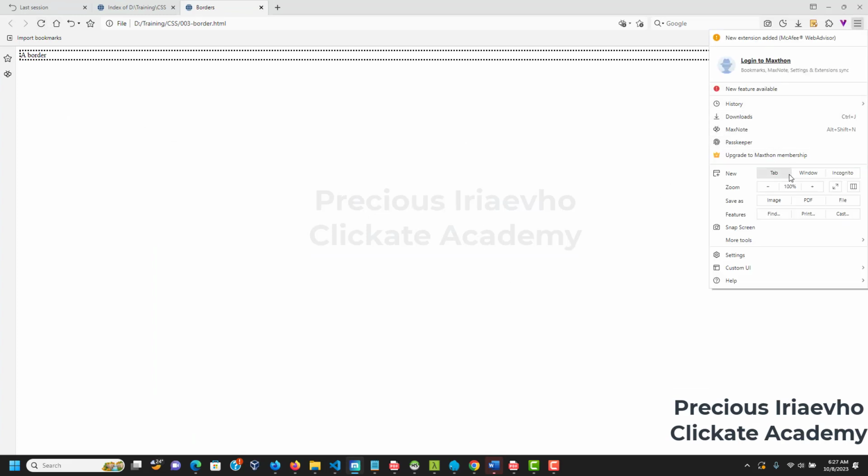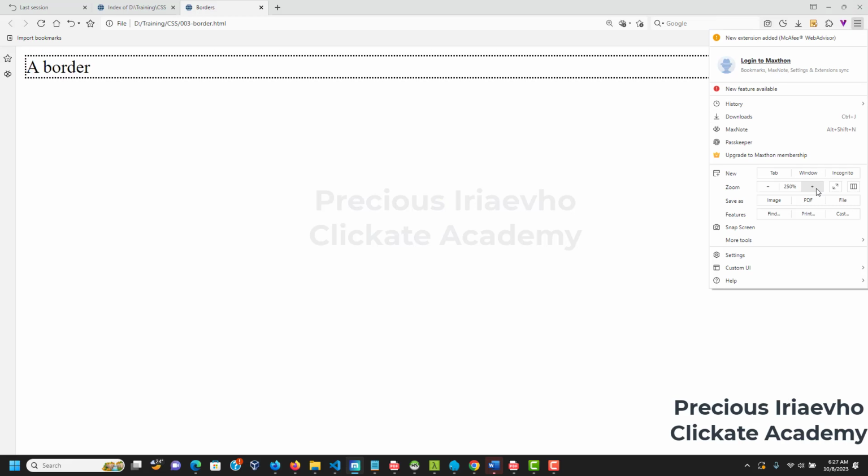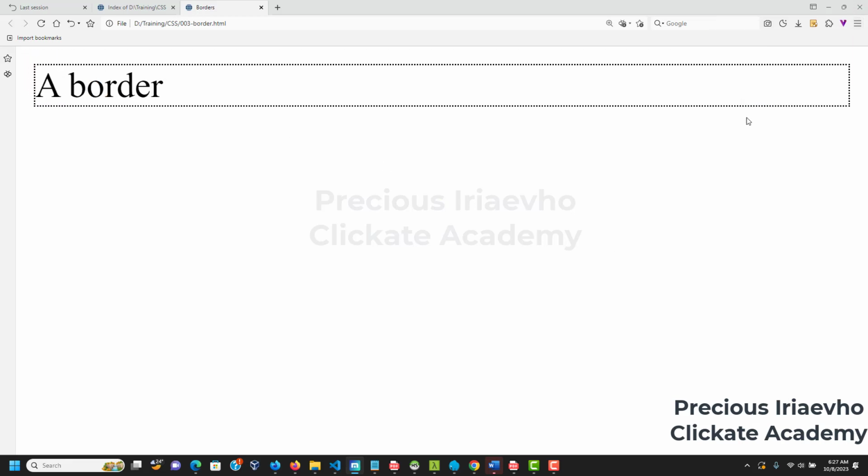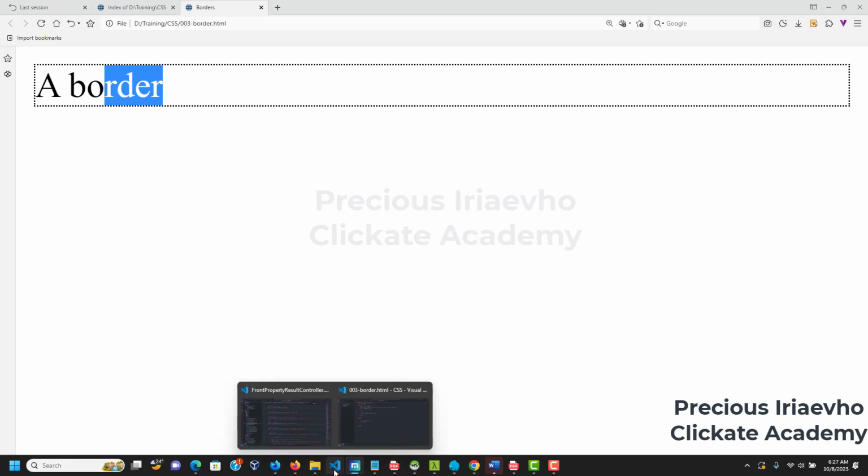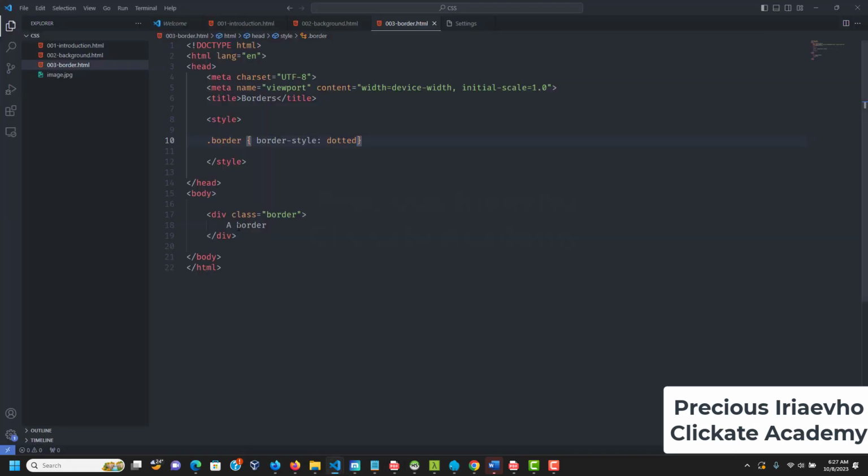So let me increase the zoom so you can see this. So now this border is a border. Okay, let's make it more descriptive. Let's say a dotted border. Now there are different types of borders that we can create, so we would also look into every one of them. So there are dotted, dashed, solid, double. Most times we'll be using the solid border.